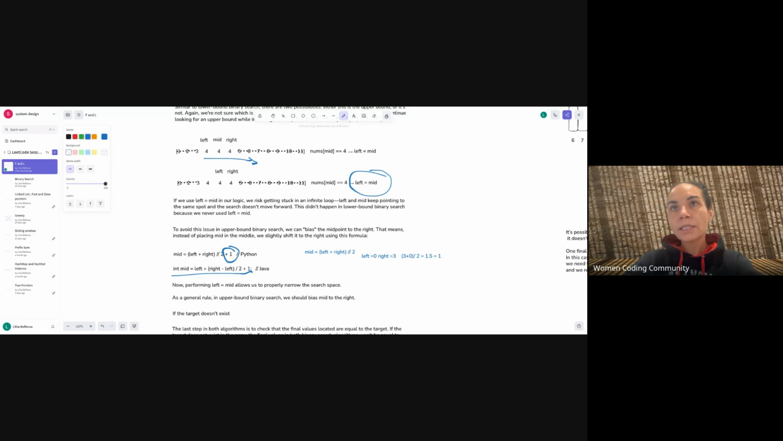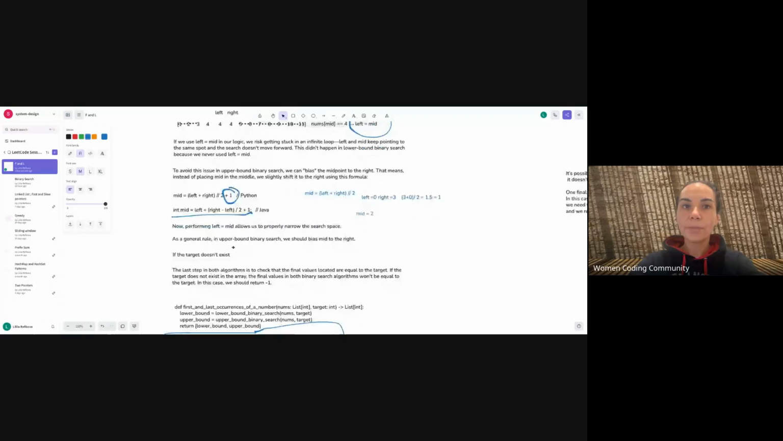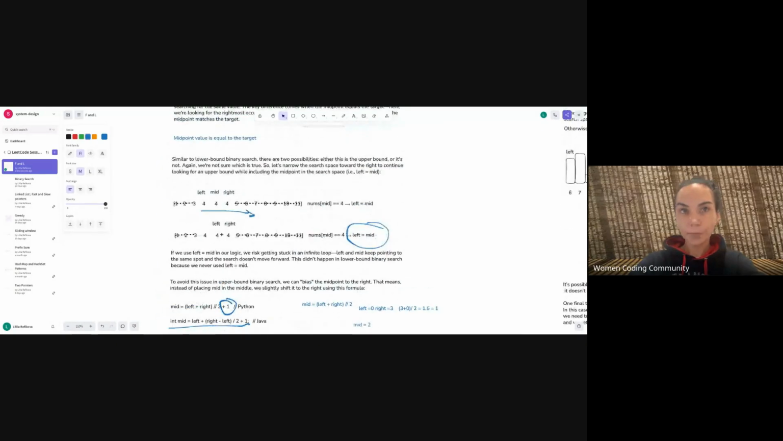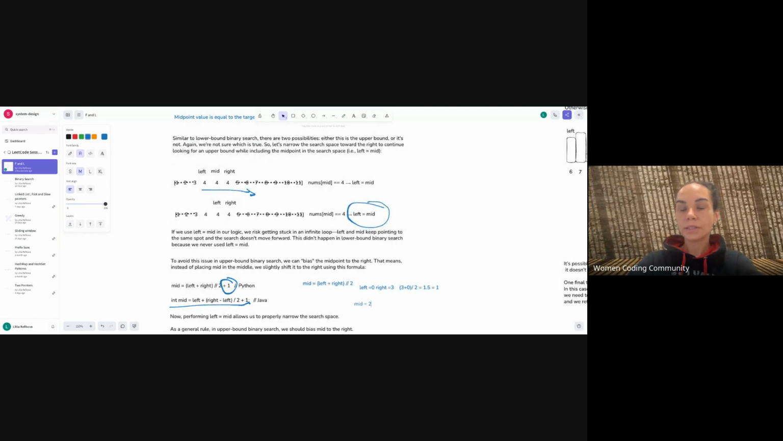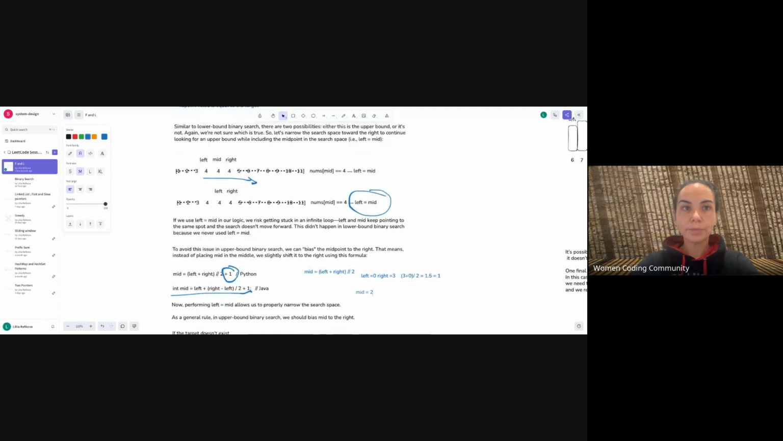And in this case, if we calculate it, it will be 2. We actually will be biased to the right, and that's how we avoid ending up in the infinite loop. We will be moving to the right, and eventually we will exit out of this array, and we will find our upper bound index.